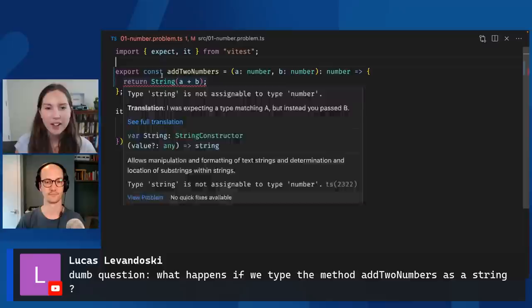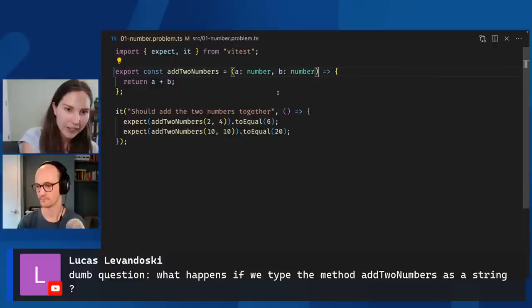So basically, there are a lot of different ways you can force it to be something. And depending on where you explicitly type it, that's where the error happens.